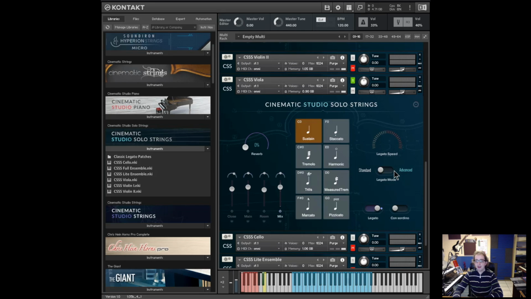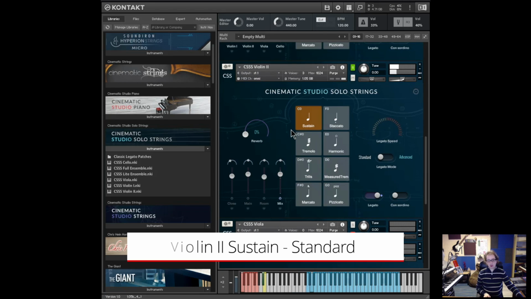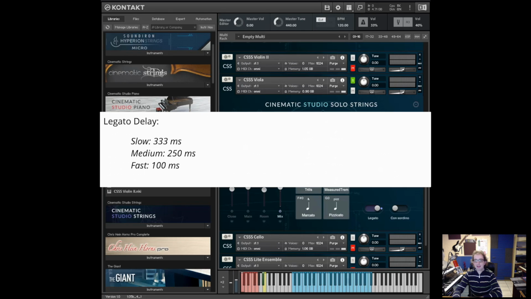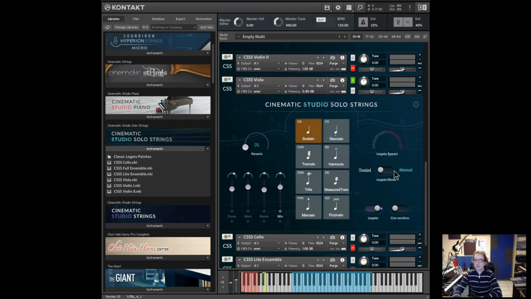Legato styles are triggered by velocity. The higher the velocity, the faster the attack chosen. Slower attacks come with a sizable delay, 333 milliseconds, 250 milliseconds and 100 milliseconds respectively, which takes some getting used to. Standard feels most natural after a bit of practice, and I like it better than the classic legato patches.